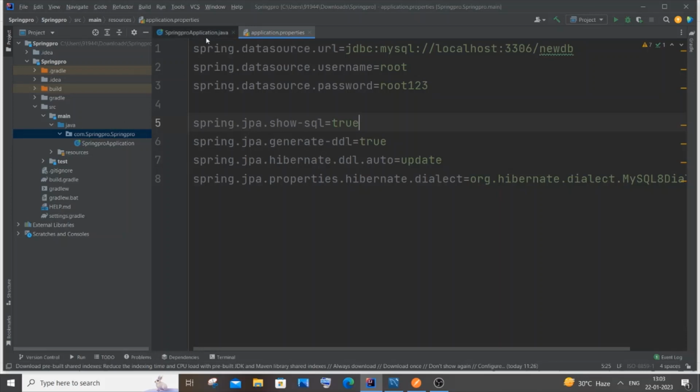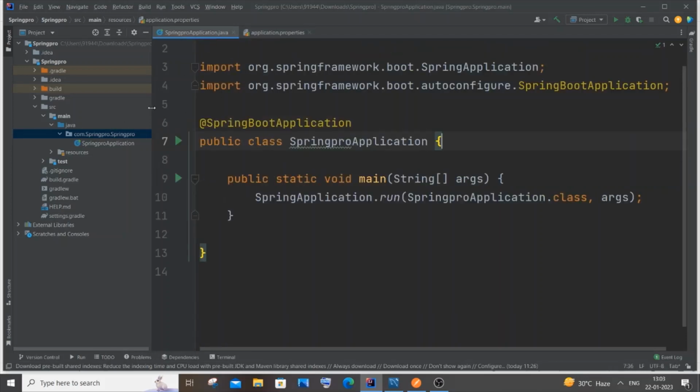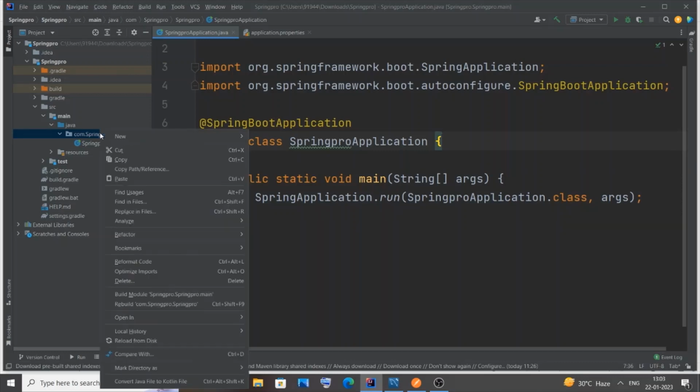Once you're done adding all the values in application.properties, you need to come to the folder where you have your main Spring application. By default the name would be com dot your project name. You need to right click over here and we will be adding four folders or directories. The names of the folders are going to be entity, repository, controller and service. It may sound confusing, so I will create them first.